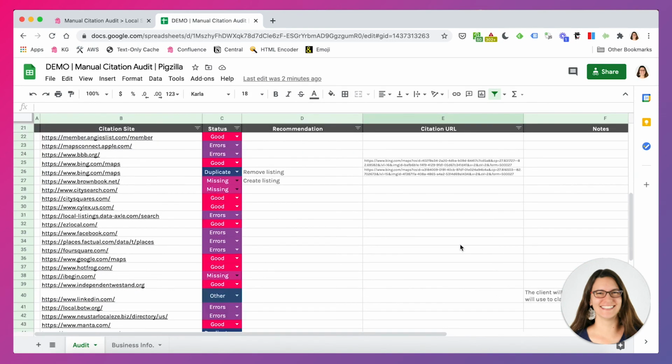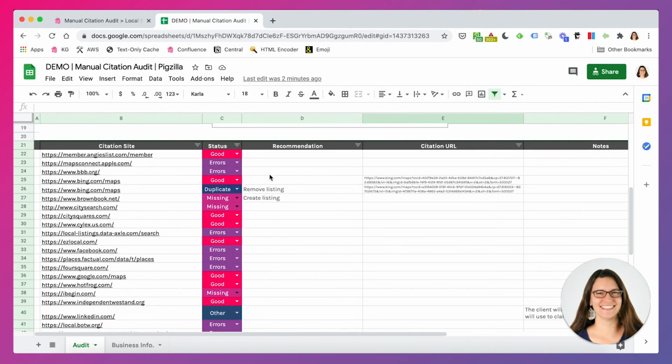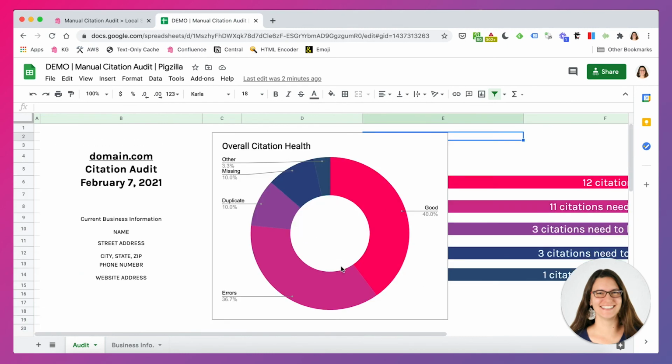And then after you've completed this audit, you can go ahead and start going through this to actually make the updates to the listing. So now, after you've done the audit, you'll go ahead and do the citation cleanup, but we'll talk about that in another video.